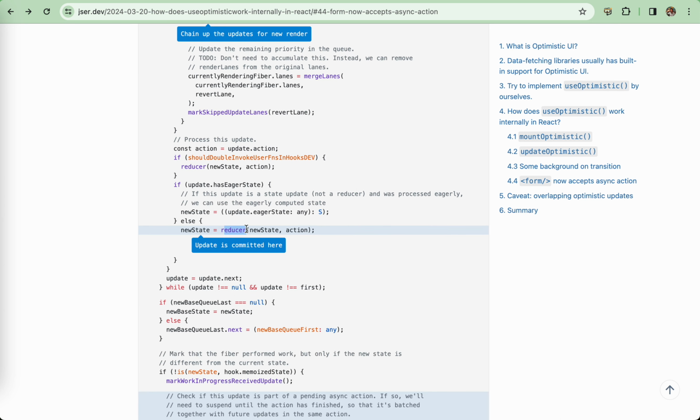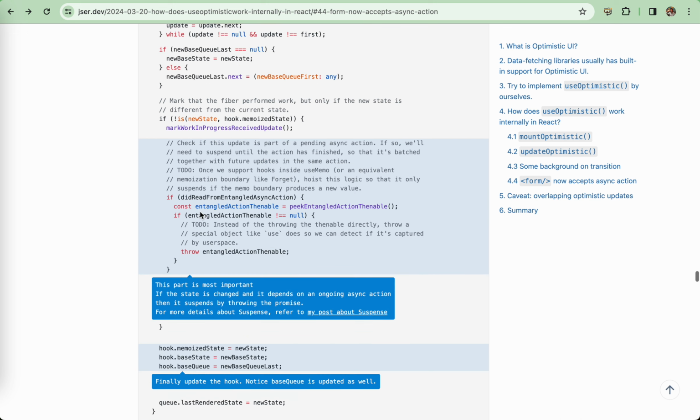And here the update is committed. The reducer will call the action and create a new state, and this is what we said. Every time the eventual memoized state is changed, and the current rendering lane is the same as the current transition lane, then it means that it should suspend.